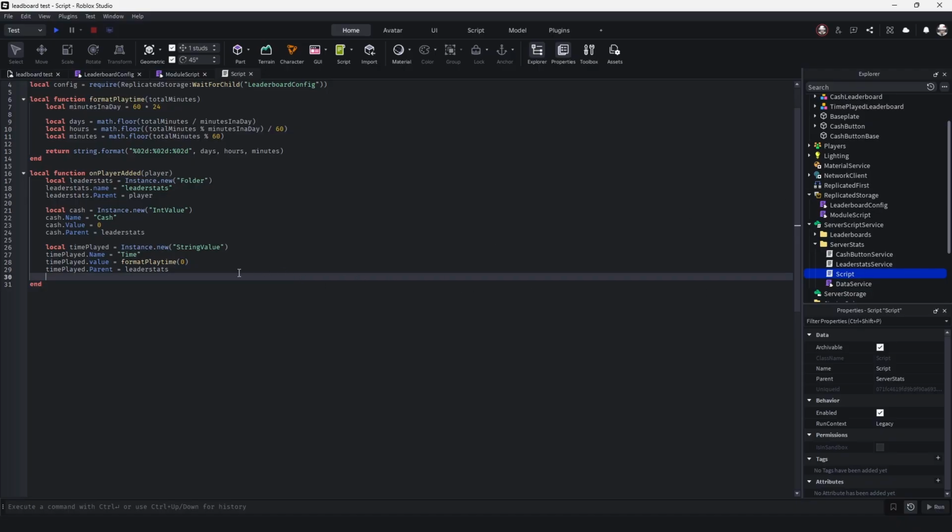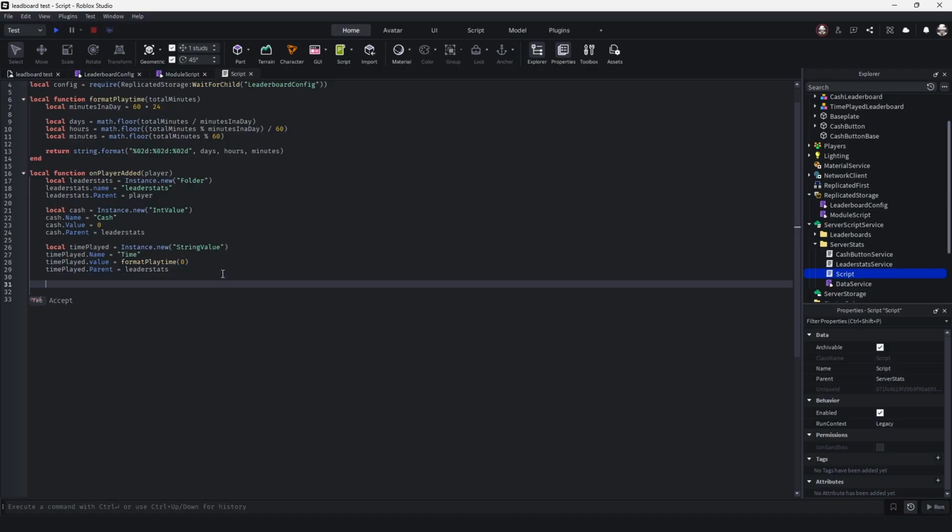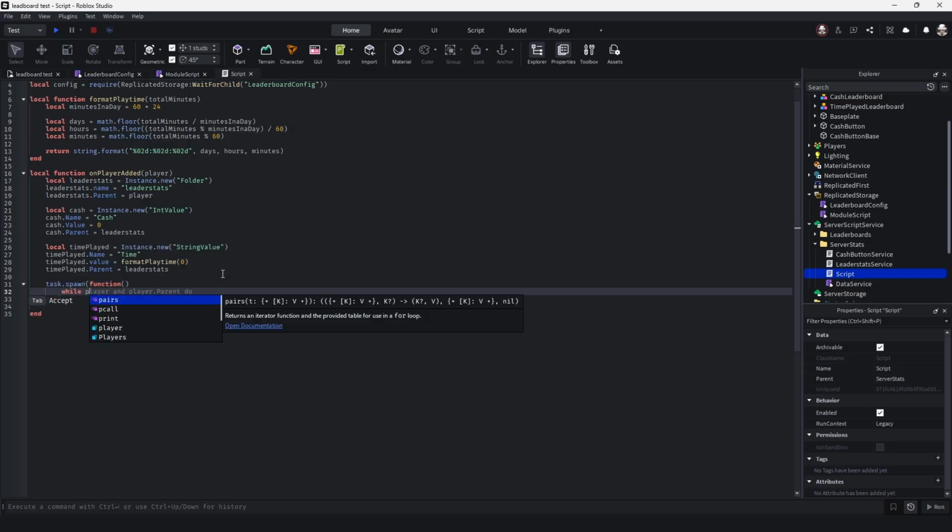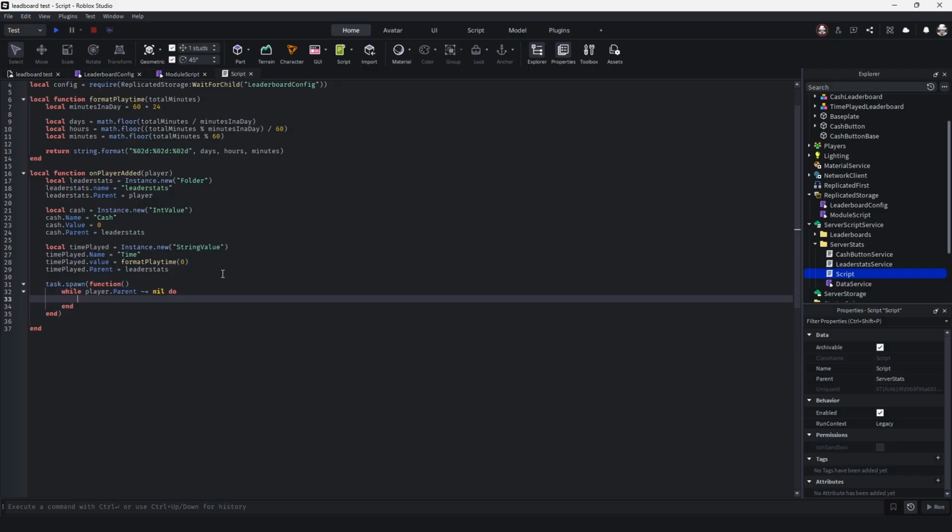The next thing we're going to do is come on down. We're going to add some while statements. So we're going to come on down just a bit more. We're going to do task.spawn, and we're going to add a function. We're going to open a bracket, because we're actually going to do two things. So next is going to be while the player.parent is not equal to nil, do, and then we're going to do task.wait.